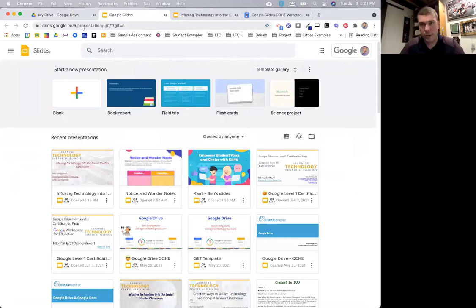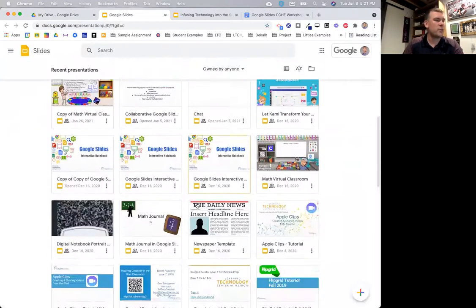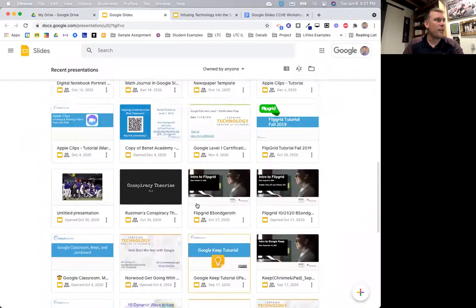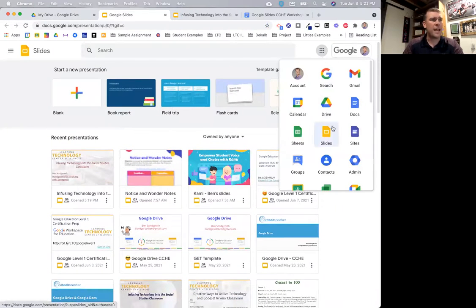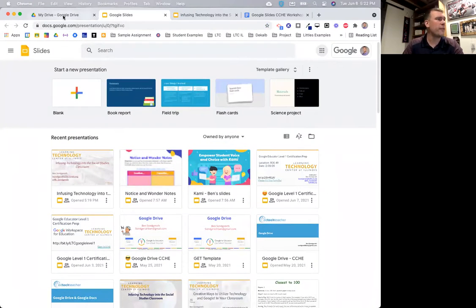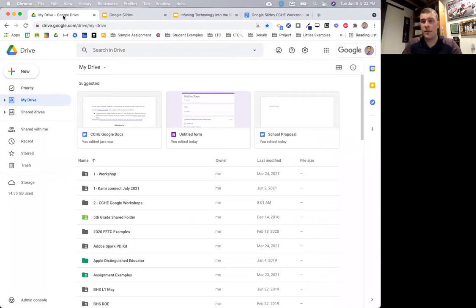docs.google.com/presentation. The last one was just docs.google.com, and that got you to Google Docs. This one's slightly different if you want to type the URL in, so that's why I don't often suggest it. But you can see all your different Google slideshows there for you to choose from. So that's how to access it through the waffle. Again, I prefer going through Google Drive so that everything's organized and in the appropriate folder.